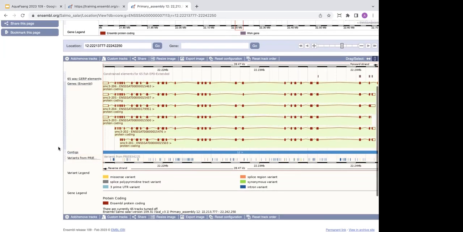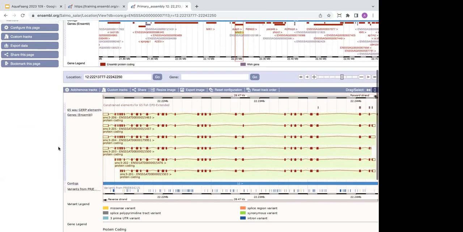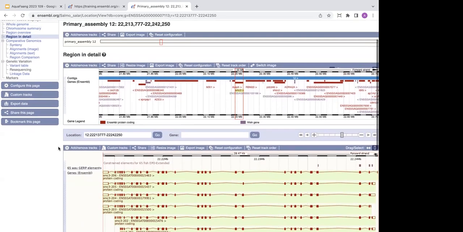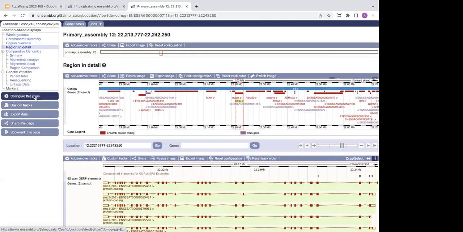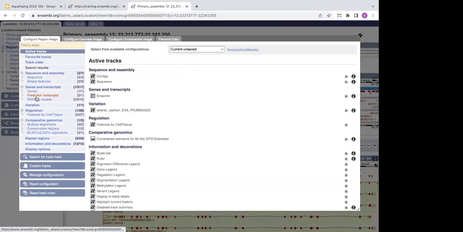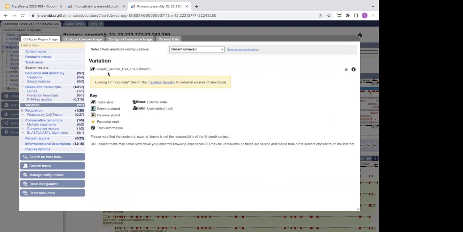But let's see if we can add some further variation data, if available. So I'm going to click on configure this page on the left-hand side, and I'm going to click on variation. And you'll notice that we only have one data track available for this, which is already turned on by default. This is the Atlantic salmon EVA PRJEB34225. So I'm just going to save and close this menu.